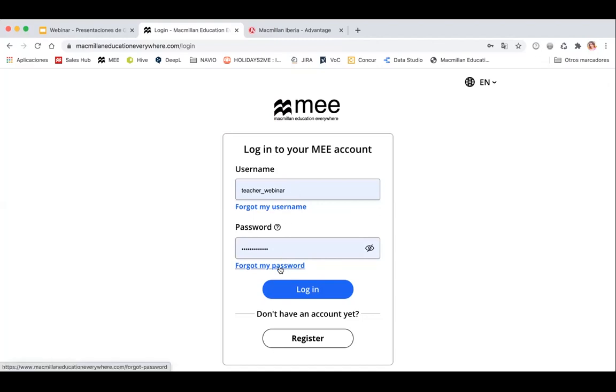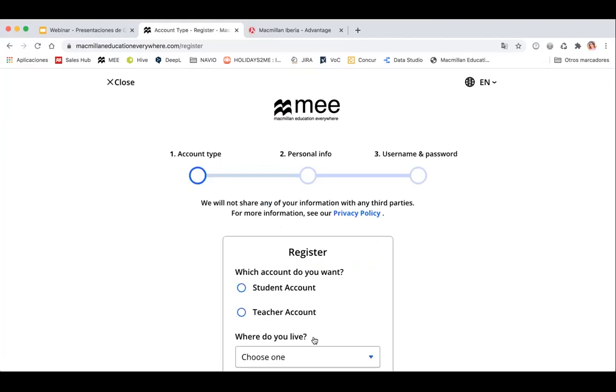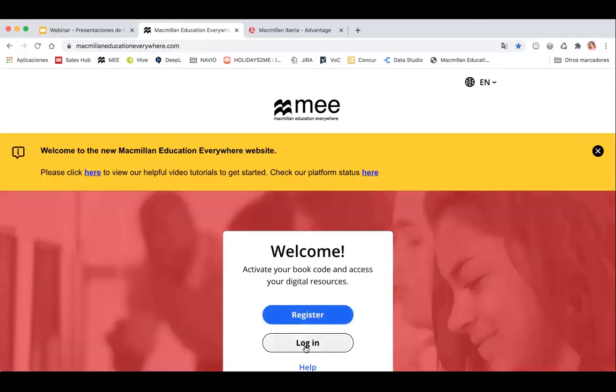For those of you that are new users, you will then need to register and create an account first. To do so, click on register and follow the steps to create an account. It is a very simple process in which you will need to enter your personal details and choose your username and password. Okay, so now that we all have a username and password, we can log in on the platform.